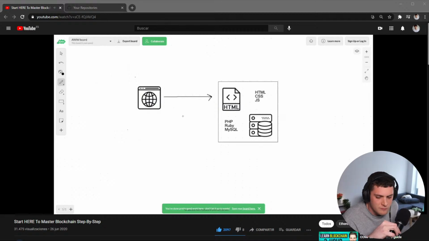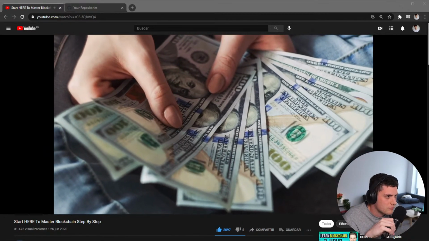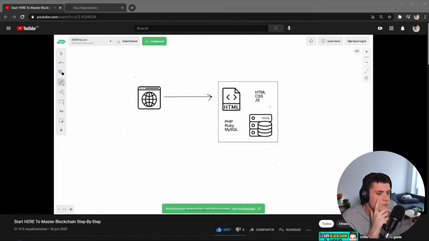You can't store value this way. For example, you couldn't create a digital currency with a traditional web application. Why is that? See, the code could be changed by the developers at any time, and the data in the database could also be changed arbitrarily with anyone who had access to it. This means that whoever controls the money could manipulate your balance and steal your funds. So we don't want to use a centralized web application to create money.